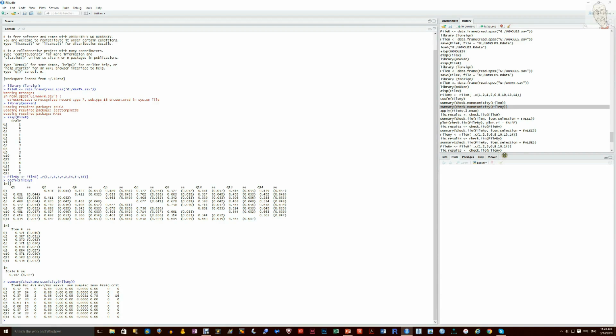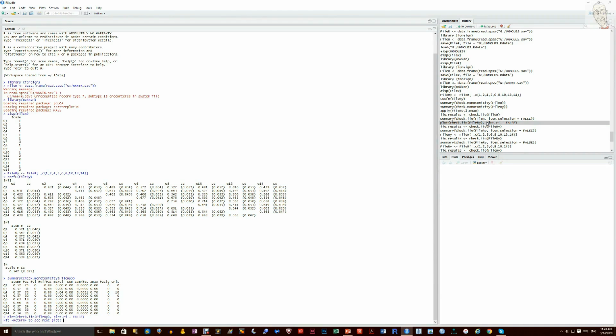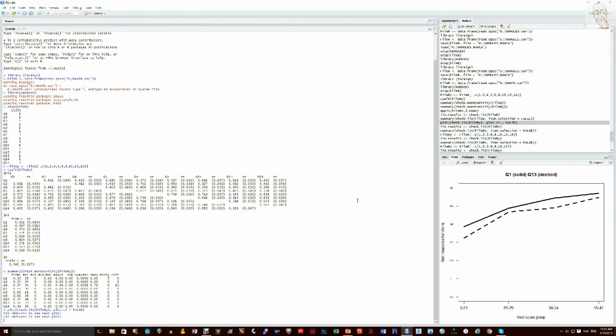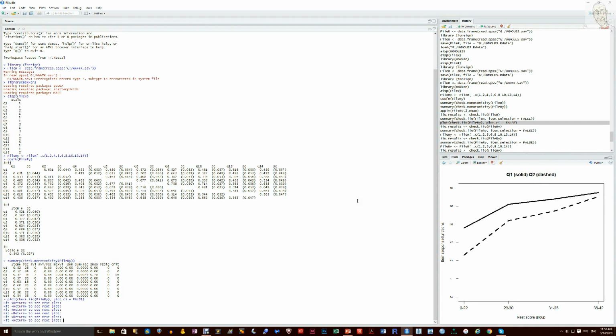So I find that piece of syntax, the plotting syntax, here it is here, double click, carriage return, and it gives you a command at the bottom here which says hit return to see next plot, and I've clicked plots here in the bottom right hand space, so as I do a carriage return we can see the item pairs plotted out here. I'll run through these fairly quickly.